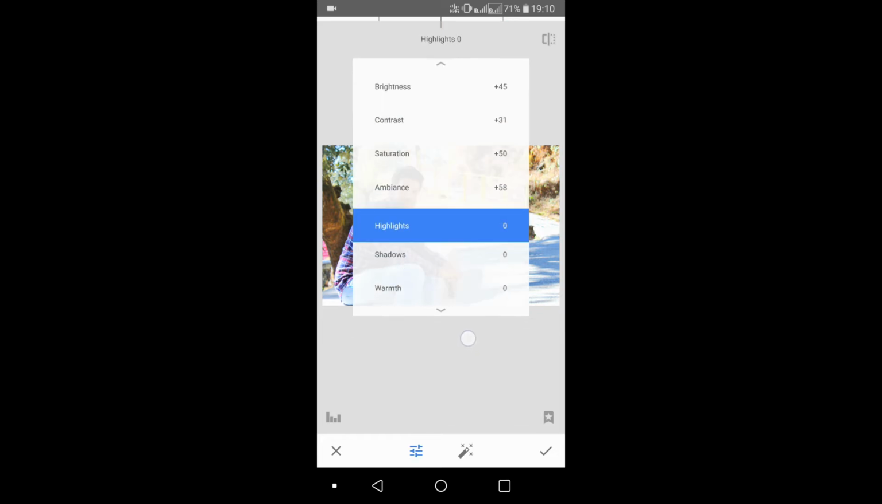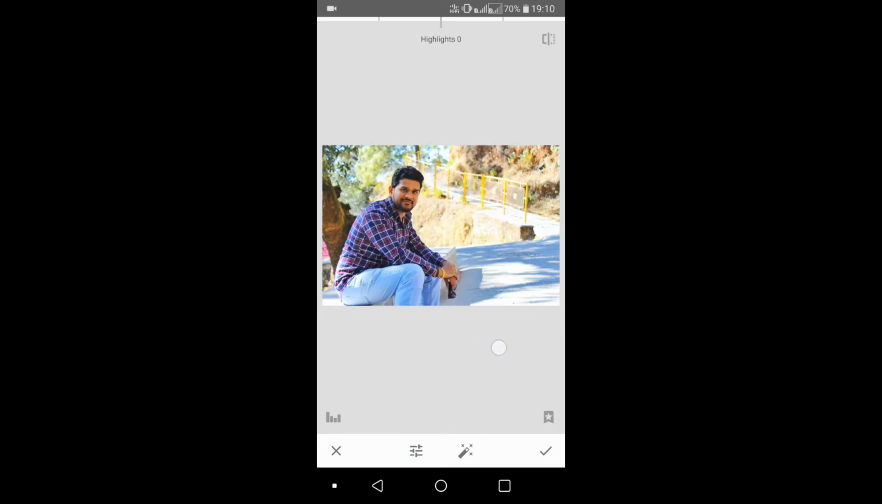The next is the highlights. The highlights hide the details in your photograph, so you want a minimum of the highlights. We will decrease the highlights in this one. The next is the shadow. When you click a photograph, there are certain spots which are under the shadow and are not visible. Increasing the shadow slider will brighten up those spots, but not too much. Otherwise it will make the blacks look white. So we will just increase the shadow a bit.